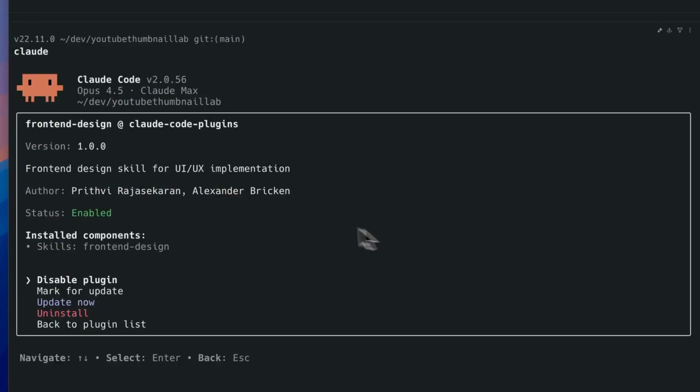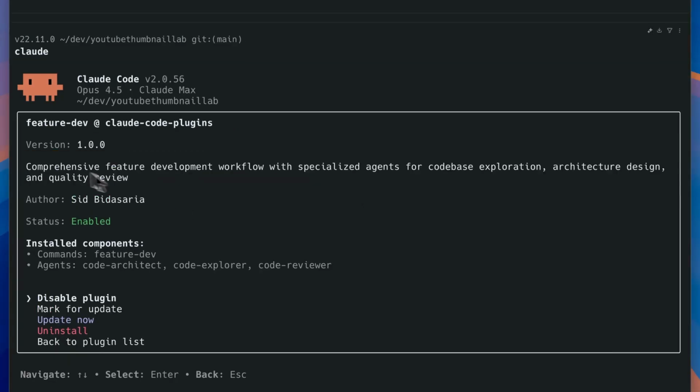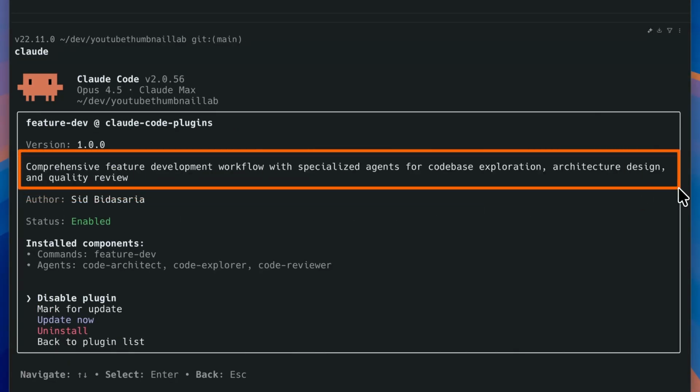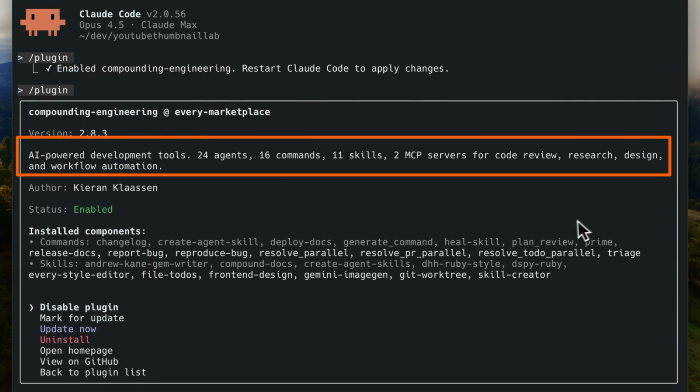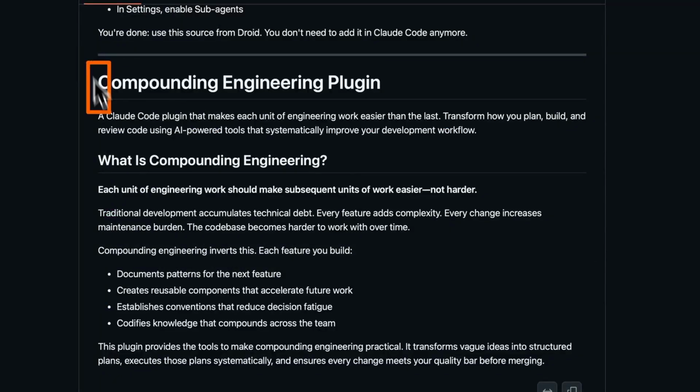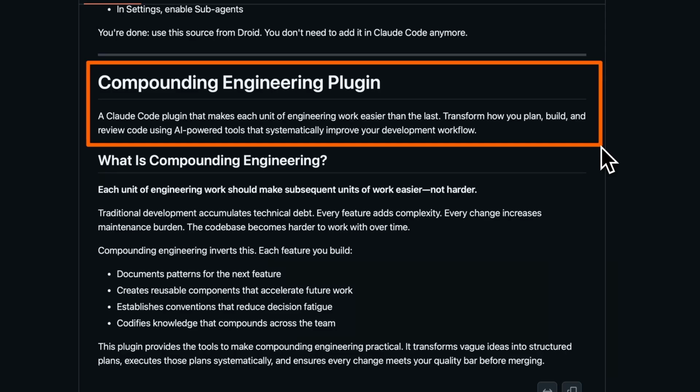And if you're looking for inspiration, here are some plugins that I recommend using for new projects. First up is the Anthropic front-end plugin. This adds specialized skills for front-end development, giving you better UIs and avoiding that dreaded purple gradient. Second is the Anthropic Feature Dev plugin, which helps streamline the feature development process. And thirdly is the Every Compound Engineering plugin. This adds a whole suite of useful / commands and sub-agents with the goal of making every feature easier to develop than the last, helping your project continuously improve.